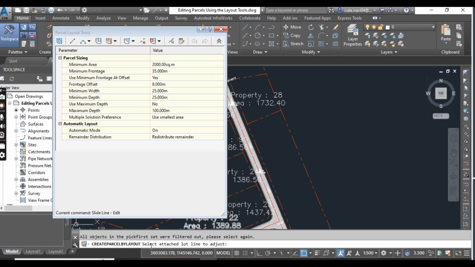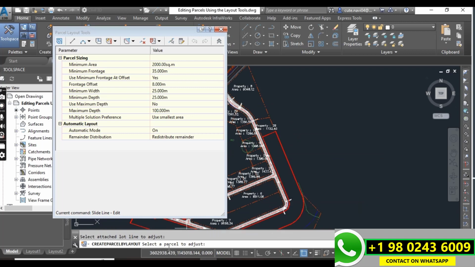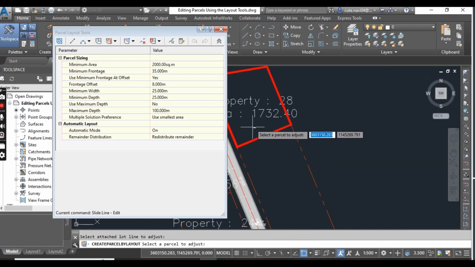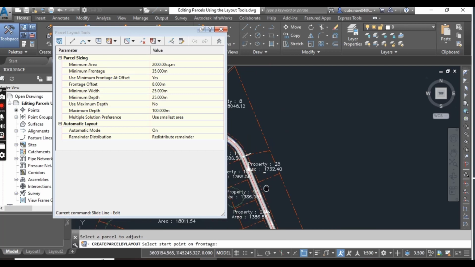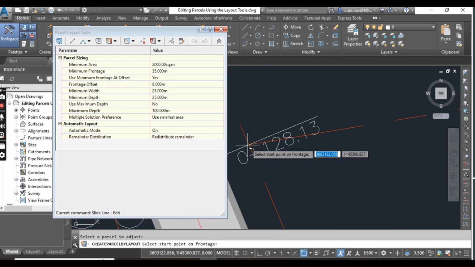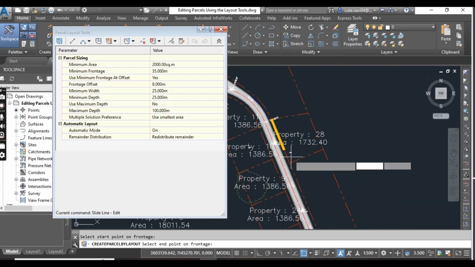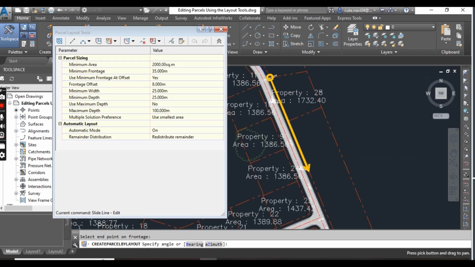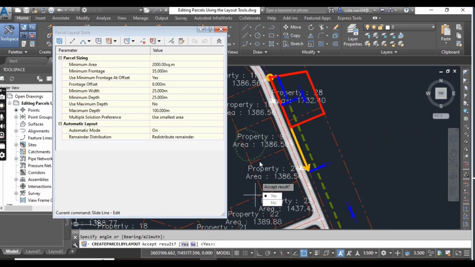When you click on slide line, it will ask you to select an attach line, the lot line to adjust. For example, I want to adjust this lot line. I will click and then it will ask to select a parcel to adjust. I want to adjust this parcel, so I will click anywhere inside this parcel. Then it will ask for frontage start. Our parcel start is here, and now for example I just want to put it something like here, and then it will ask for angle. Just press enter for the angle.